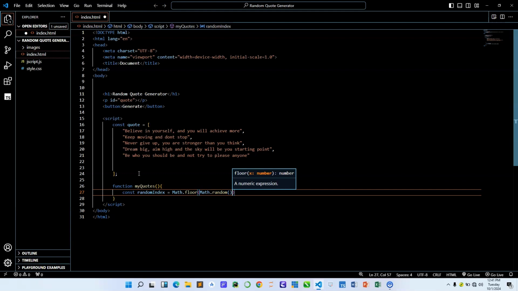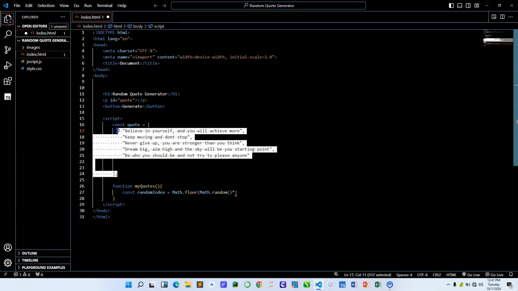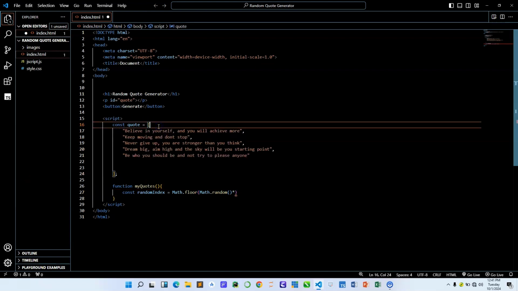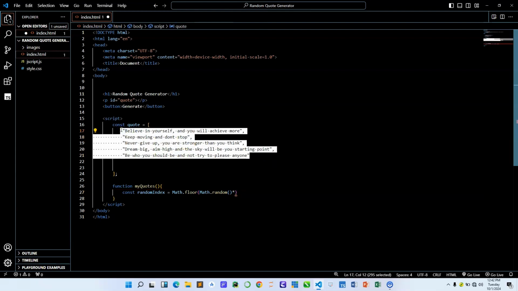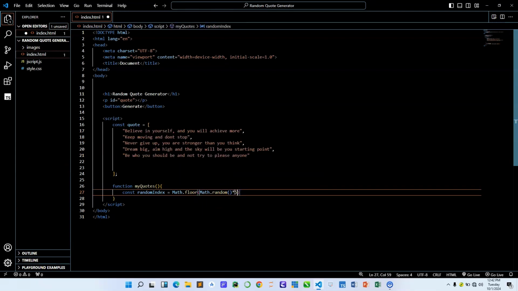Now another thing we need to do is we are telling the system to generate a quote for us, but it's going to be picking the quote from this array. So for it to do that, we need to also specify the length of the total quotes that we have inside that array. We're trying to streamline the picking of those quotes to be within the number of quotes that we have inside that array. Because I know from this that we have just 5 quotes here, I can decide to just say multiply by 5.